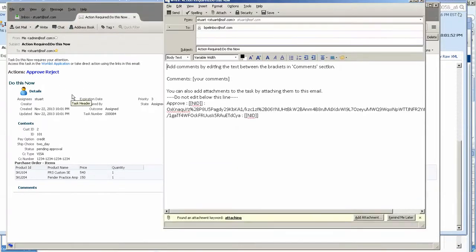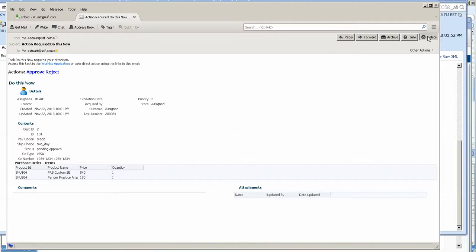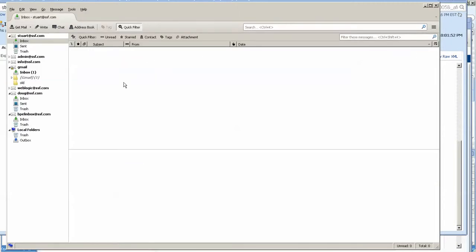Now I'm just going to approve it, and what you do is you put your comments in here. Yeah, good enough. And you can do attachments too. And we're just going to send that back. Delete that out just so we don't get confused about what we're working with. And if we go over to Doug, and this will take a little bit longer. So I'm going to turn off the video for a minute.